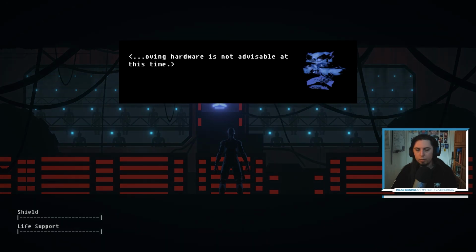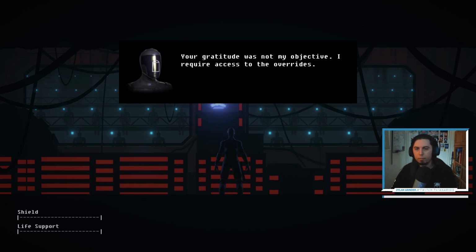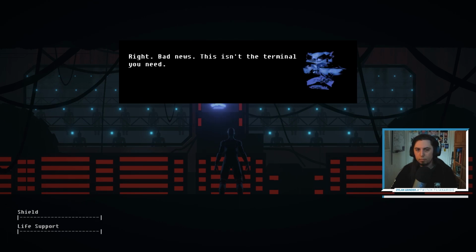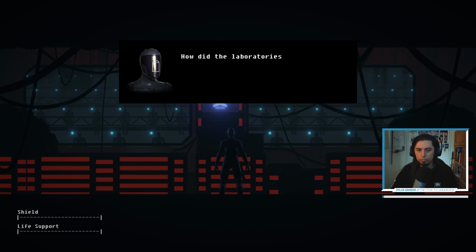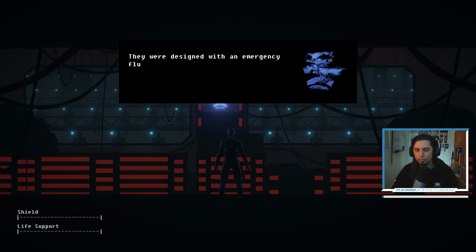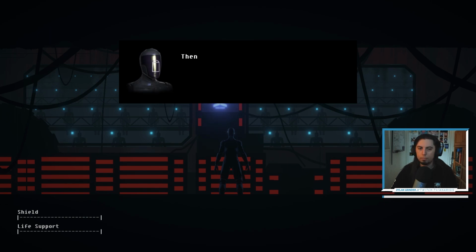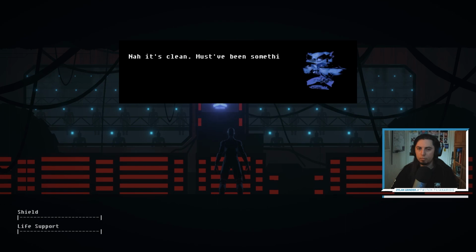Hardware is not advisable at this time. Oh, thanks for returning that. You got it. Your attitude was not my objective. I require access to the overrides. Right. Bad news. This isn't the terminal you need. Primary access is down 2 more levels, and the whole laboratory's flooded. How did the laboratories become flooded? They were designed with an emergency flush valve in case of contamination. Someone must have initiated it before this block lost power. Backup generators are active now, but the flush never completed. Then this water is contaminated. Nah, it's clean. Must have been something else they were trying to get rid of. Or someone.